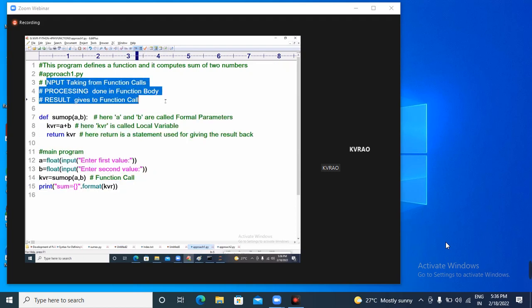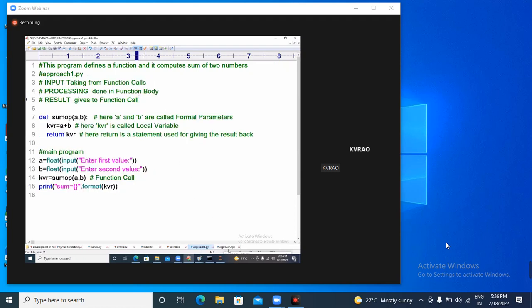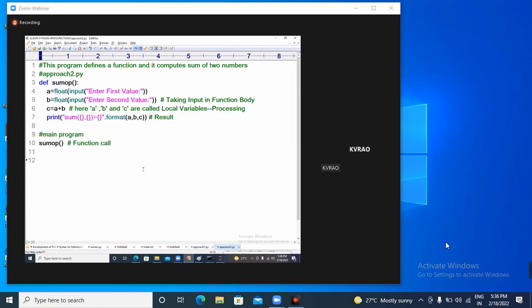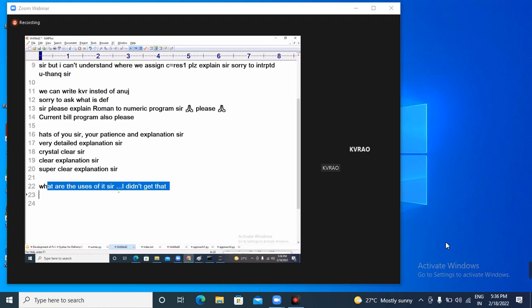Input taking, function, result, everything. And then approach number 2 also discussed it. If you don't understand, if you say "Sir, I did not get it," what are the uses of it? Why did you not get it? These are problem-solving things.